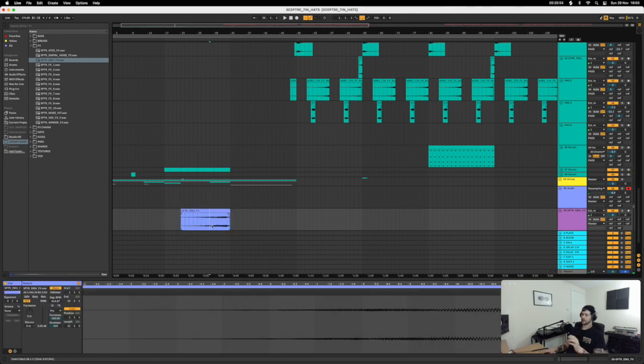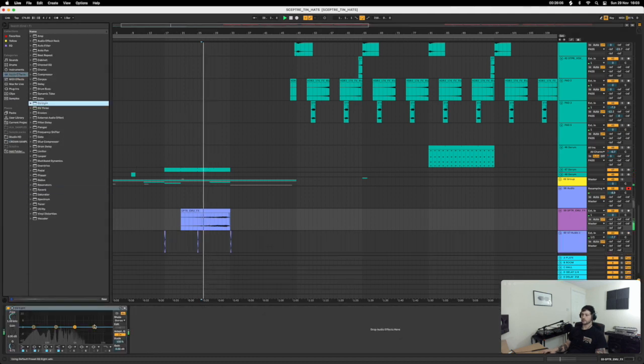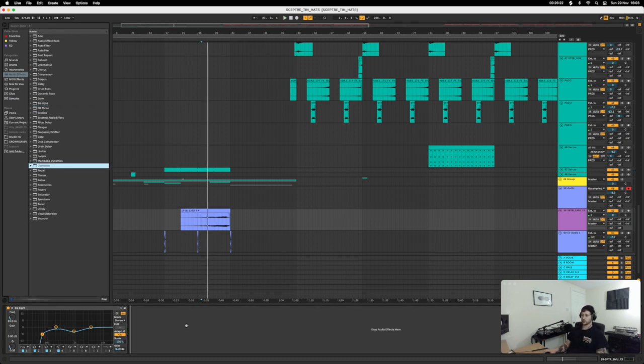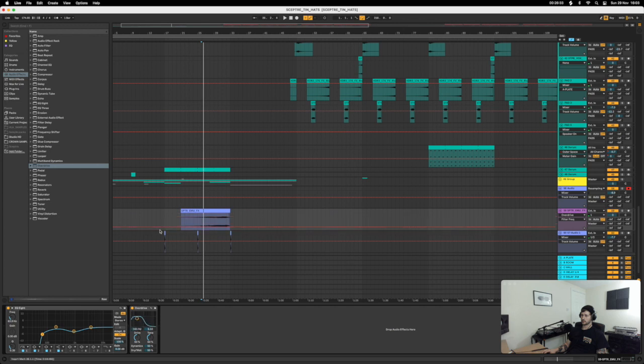I actually quite like the way that the stretching algorithm has made it move around in the headphones a little bit. Could do with a bit more tops though. Maybe a little bit of overdrive to try and bring that out. Yeah, I might even automate the frequency as it goes. Reverb as well.